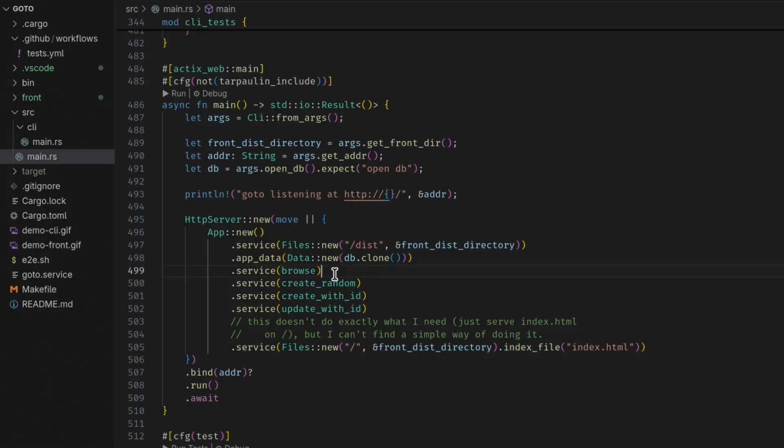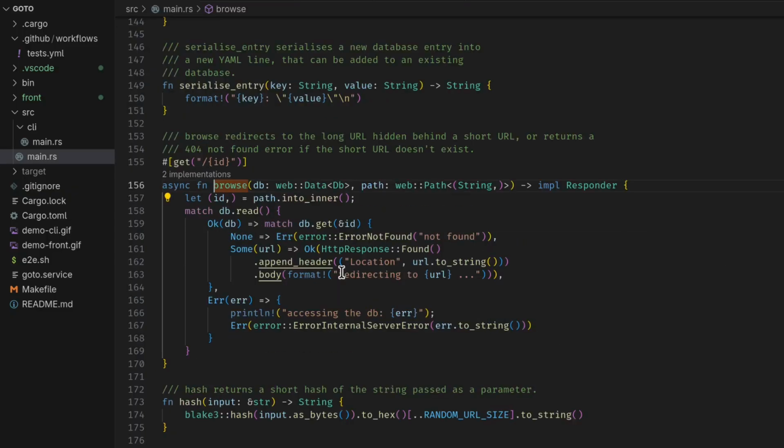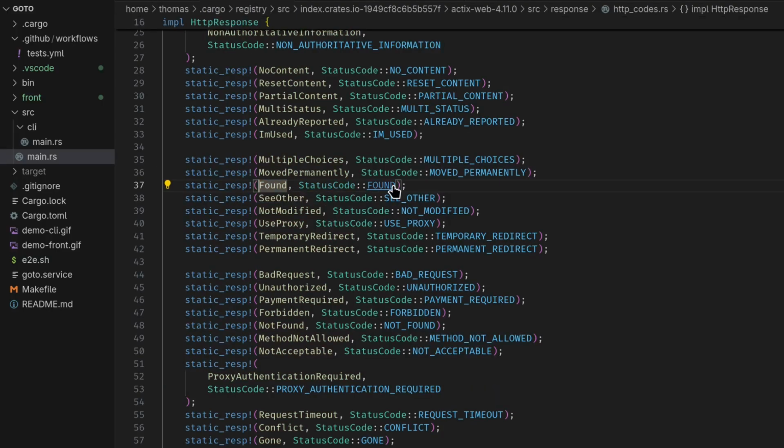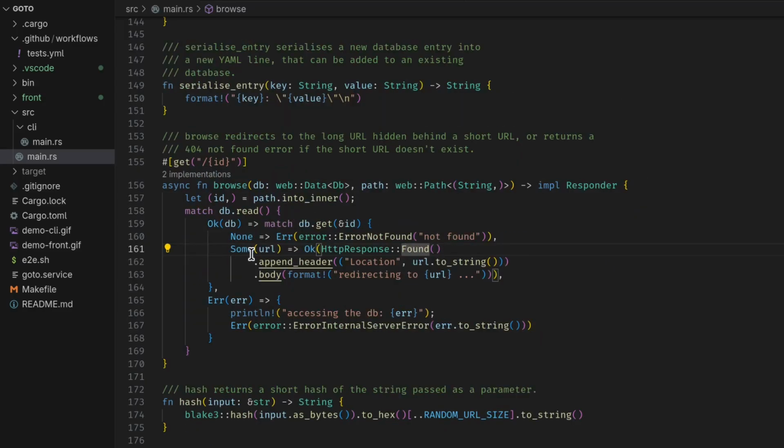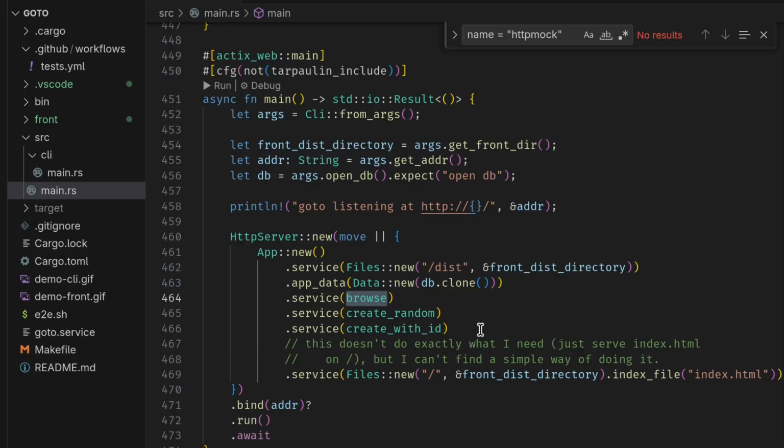In practice, the way it works is when doing a curl request or when browsing the short URL directly in the browser, I do a 302 redirection, HTTP 302, and I use the Location HTTP header. The CLI looks for this header to know what to redirect to, and then it opens it using a crate I found online.